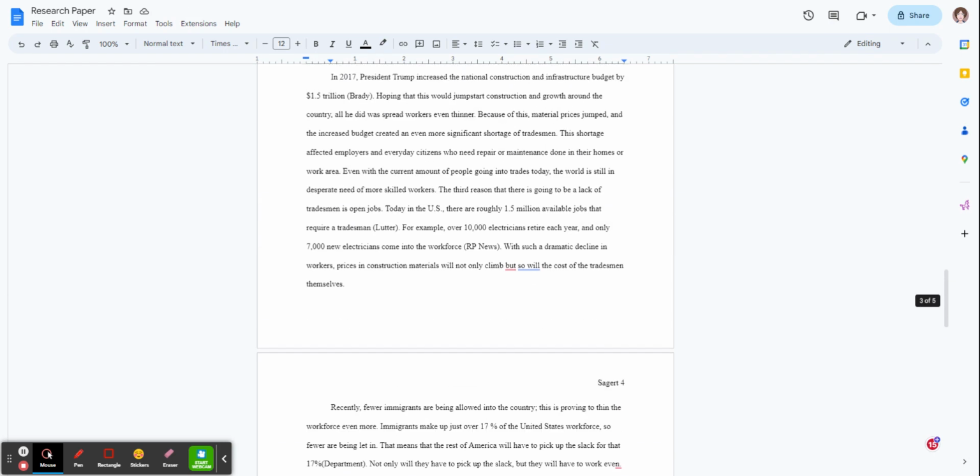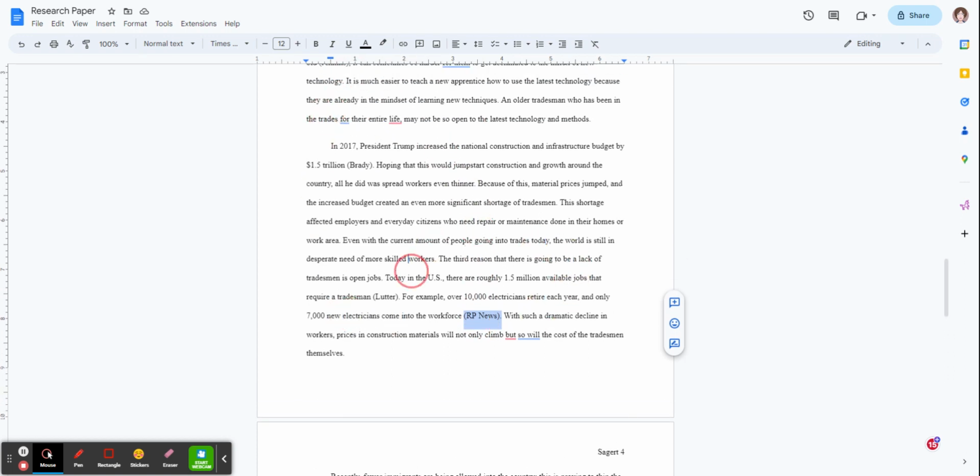Now I want to come back up into this paper and I want to highlight right here. This is what I'm talking about when I'm talking about those in-text citations. So this material in his paragraph, or actually it's just this sentence, came from RP News. See how that's part of the sentence? Anyway, it's part of the sentence. You see that the period is outside.